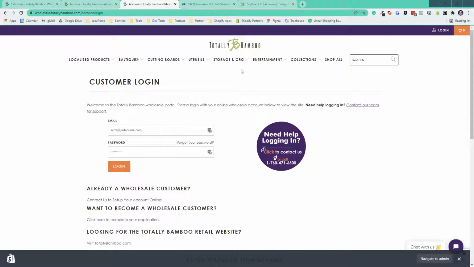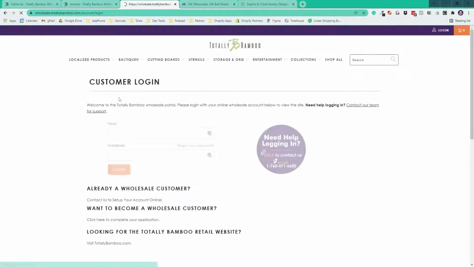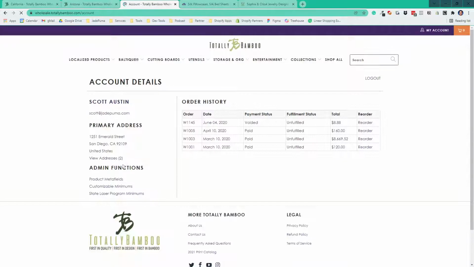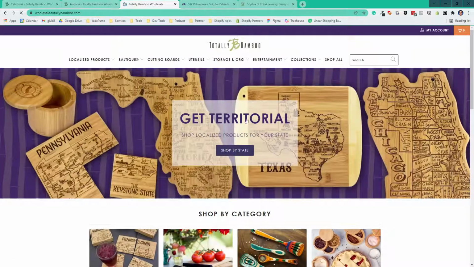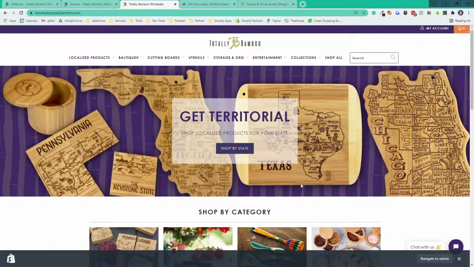Now here, no matter what element I click on, I get the same thing, which is the login page. So you have to log into the wholesale store to see any of the content on it. So let's just log in and then go to our homepage. Totally Bamboo already has this existing green and purple color scheme, so we use that throughout the site.